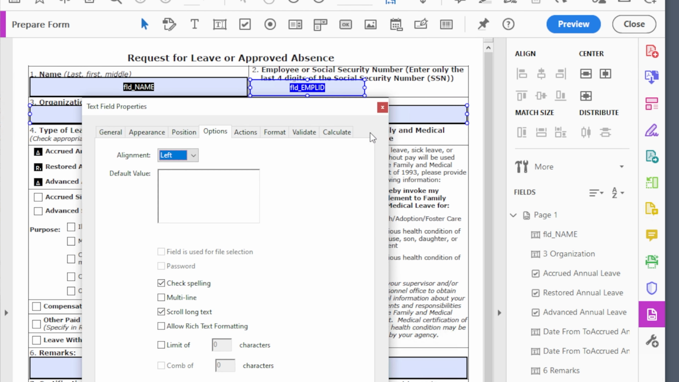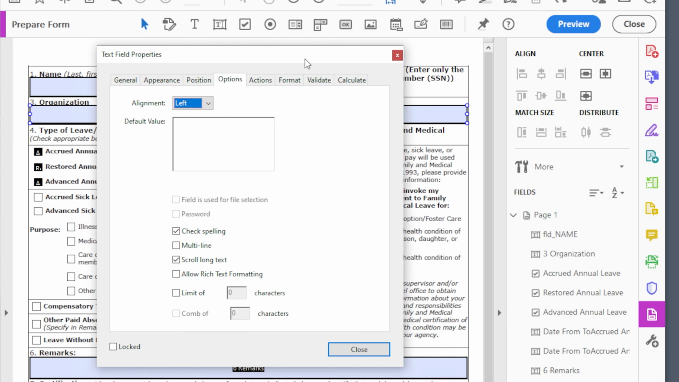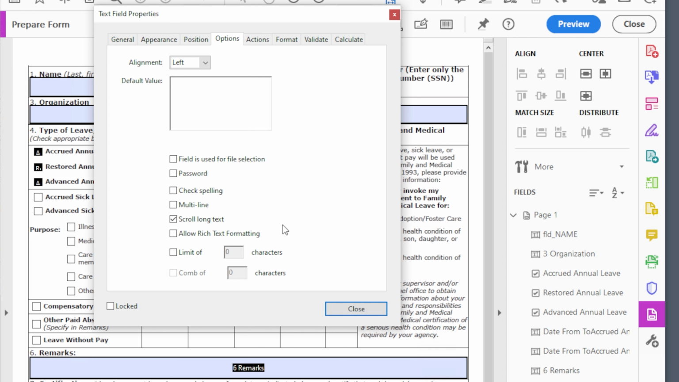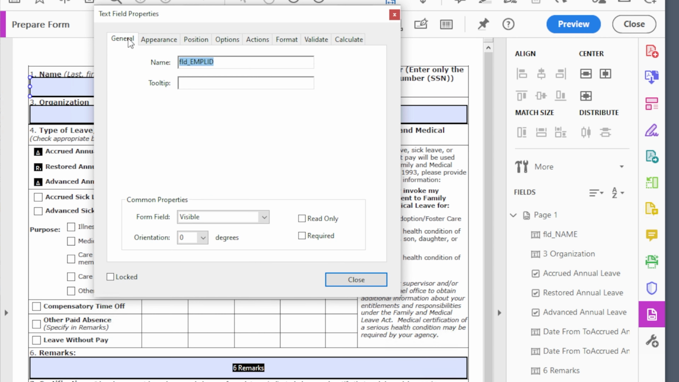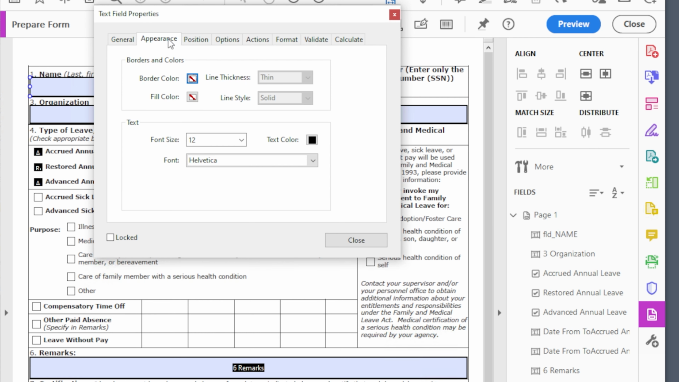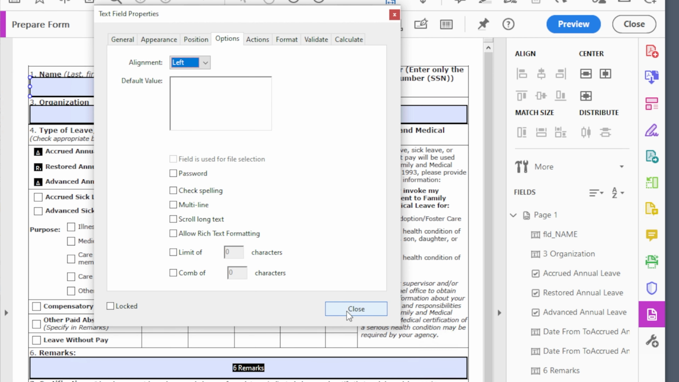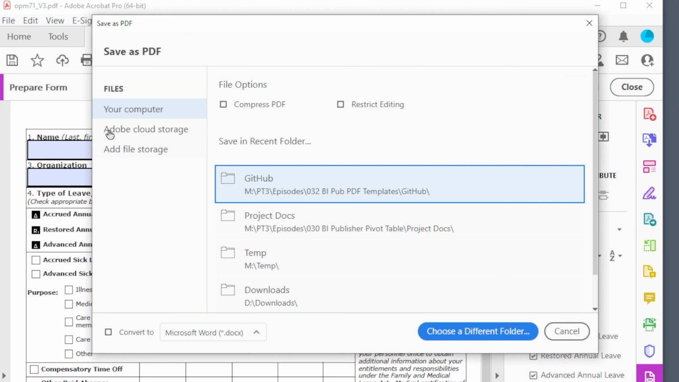Click on the All Properties to bring up the text box properties box. This is exactly the same as our other text box now. Set the options. See the field name is the same as the XML tag name on the General tab. On the Appearance tab, we see that the font size defaulted to 12 instead of auto. I'll change that back to auto. Click the Close button when you're ready. Save this as version 4.